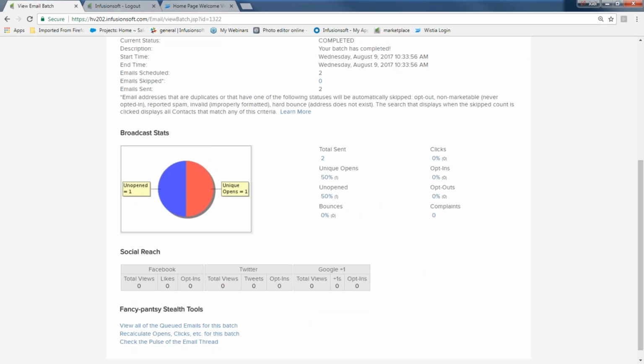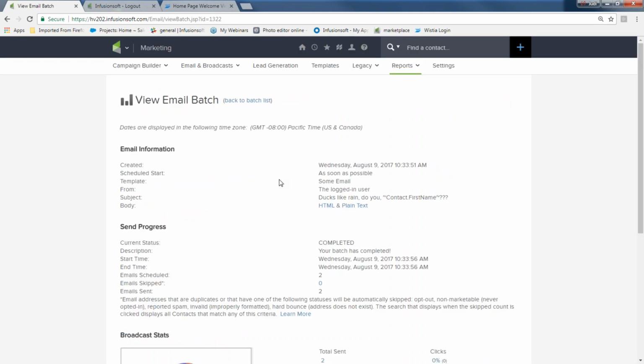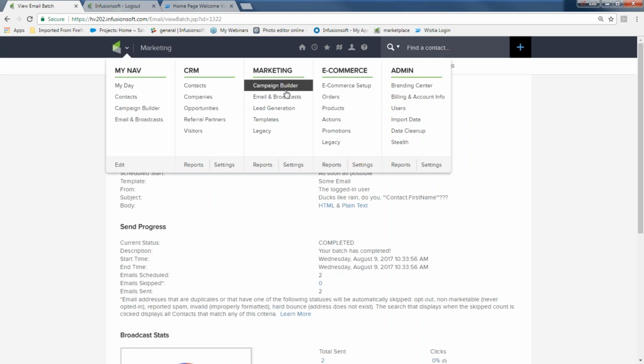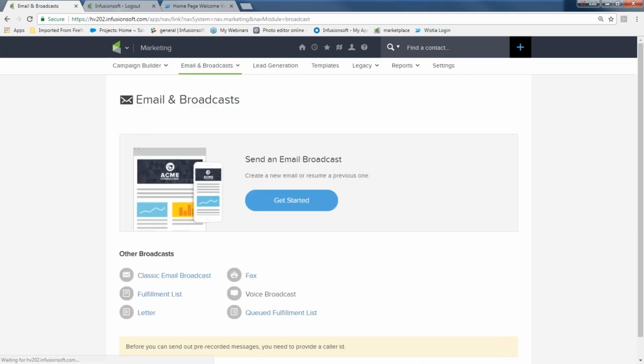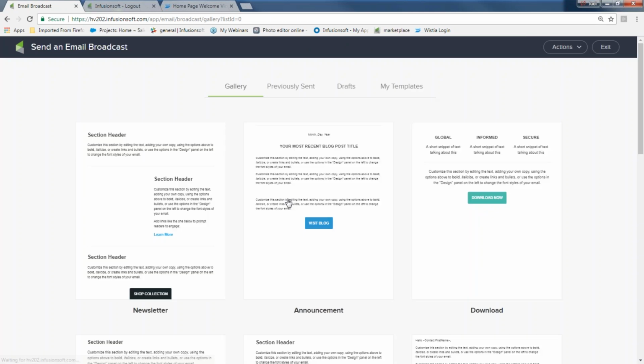I sent 2, and one person opened and one person didn't. So we already see people opening it. Did they click anything yet? Nope, because there are no click-through links. But it's pretty cool, and somebody already opened it, so that's fun to see. Isn't that fun? I hope that you think that's fun. So let's send off another one so I can show you how easy it is, and then we'll get to questions.